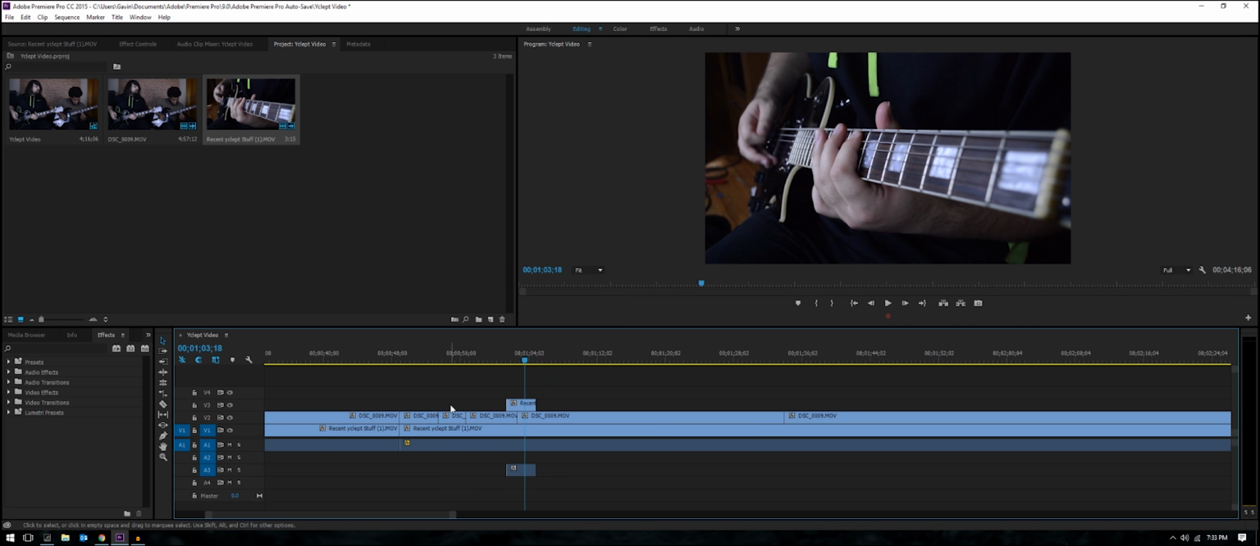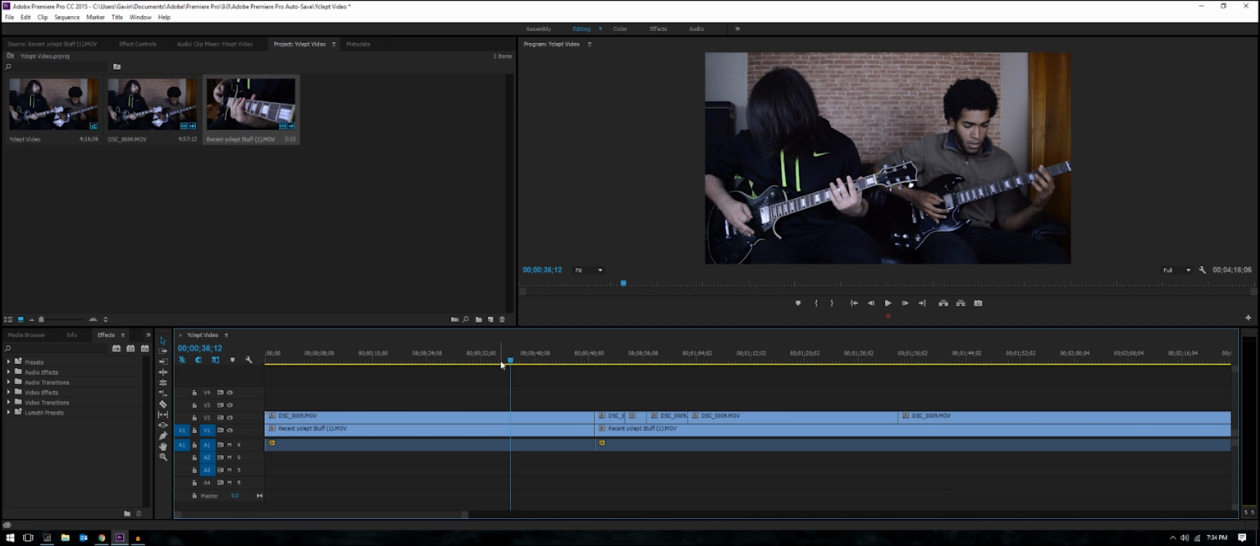Now this sounds like a small detail, but it's super helpful when you only want a small amount of footage and don't want to have to edit it all inside the sequence. And last but not least, overlay.